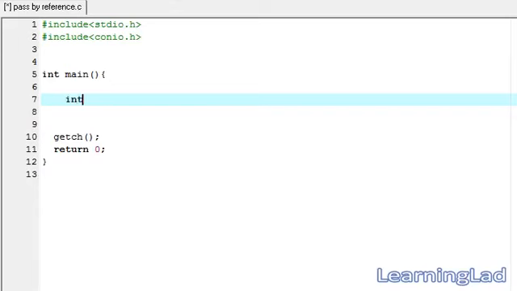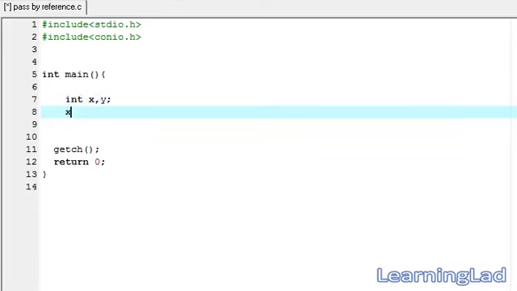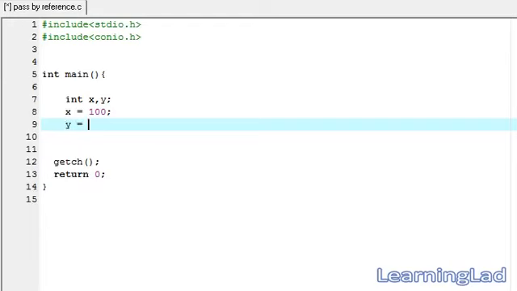So first we're gonna create two variables. It's gonna be x and y, and I'm gonna assign x a value of 100 and y a value of 200. So next we need to call a function and pass the address of these two variables.